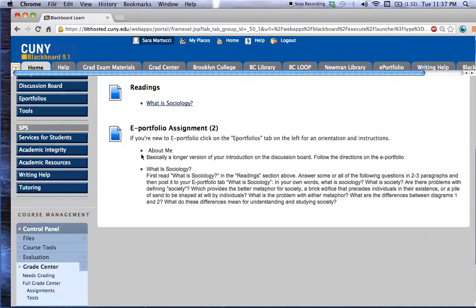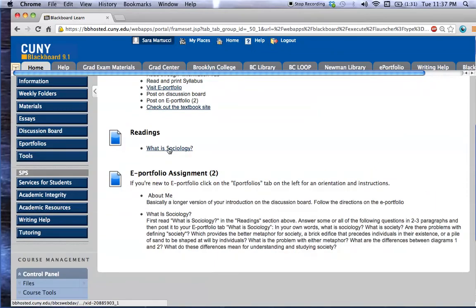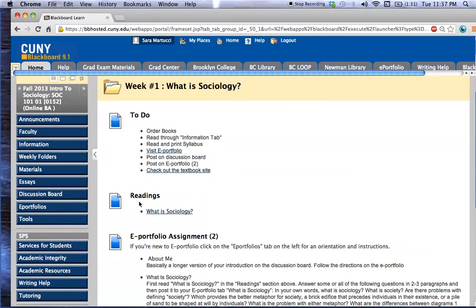So for this week, in addition to writing a quick post on the discussion board about yourself, you'll also add something about yourself to the ePortfolio, and you'll also write a short response for what is sociology. So that's a reading that you're going to have here, what is sociology, and then you're going to respond to it on your ePortfolio. We'll talk more about that in just a second.